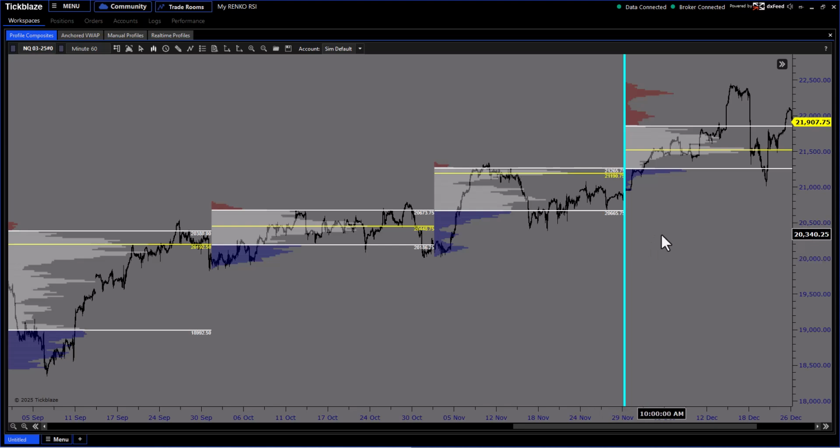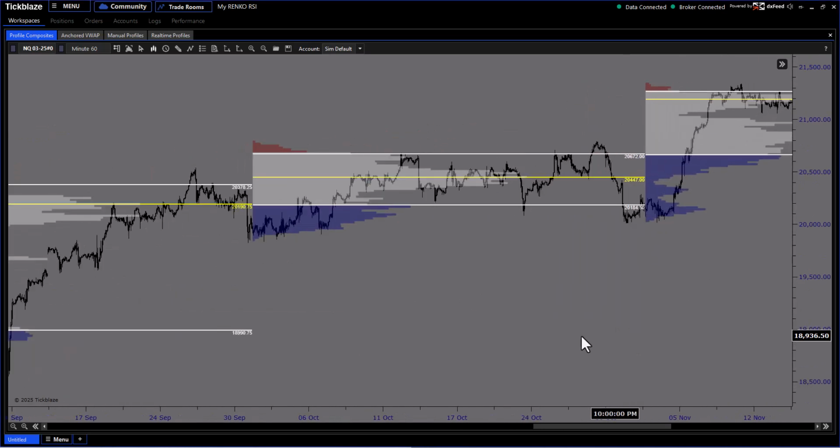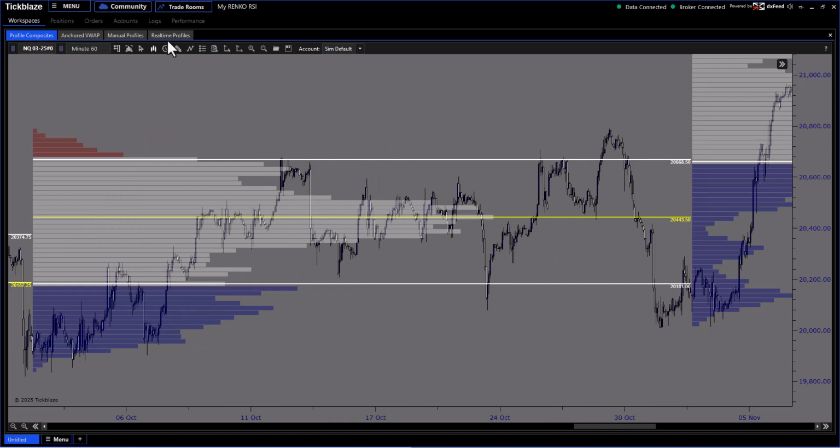The low volume nodes are gonna be an amazing trade. So you got the low volume nodes, and you've got the point of control retest from the prior auction. And so you have several different trades that you can take from using the profile composites. Let me show you the month before, okay? So I'm gonna show you this.